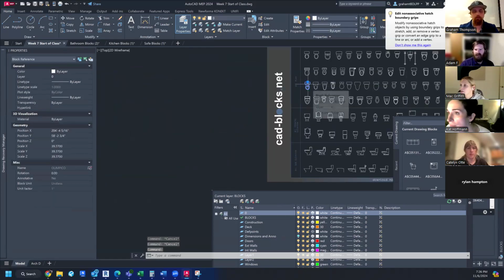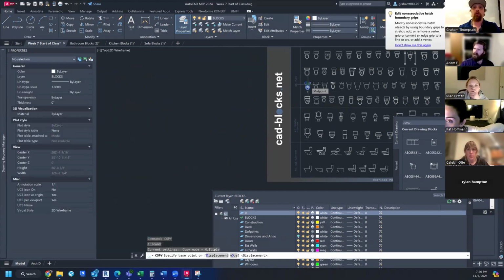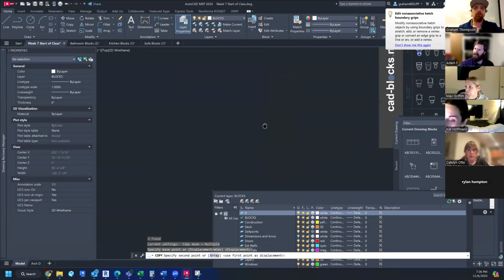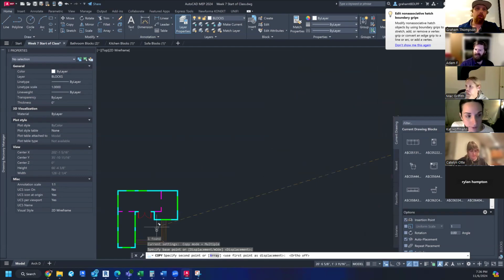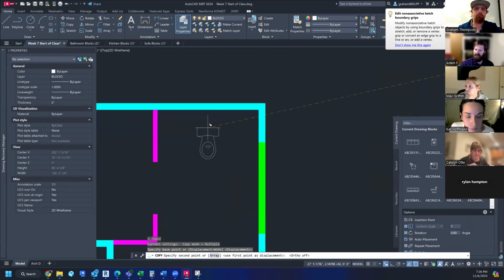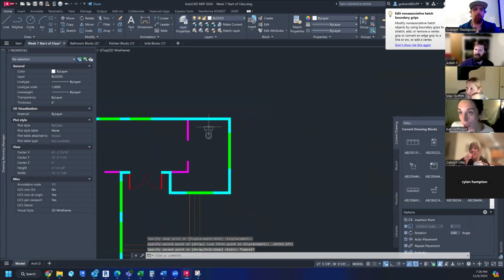And now I can use my actual copy command because I'm within. And let's go ahead and close that. And I'll turn my ortho off. And now I'm going to start making a bathroom here.